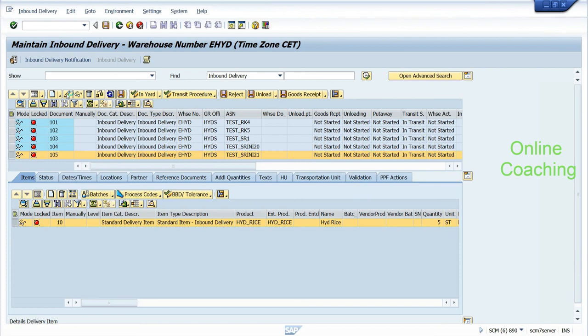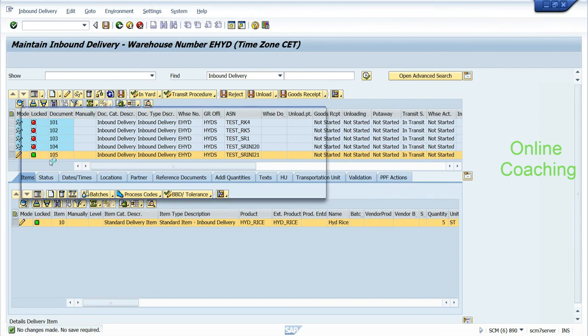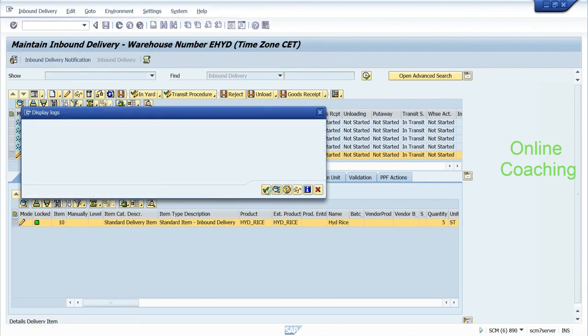So actually, because of this, the GR bin was not available. So the delivery document should be available here, and it should be ready to process, and then it should be available in green. Is it clear now?